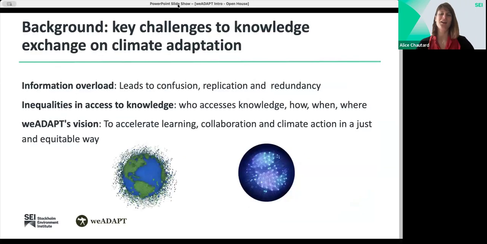So if you're here today on this call, it sounds like you're all more or less working with adaptation. And we know that the importance of adaptation is only going to increase in the future. However, there are some barriers to adaptation, as we know. Some of them are financial, economic, cultural, social, etc. But what weADAPT tries to address is a barrier to knowledge exchange on climate adaptation. And we know that knowledge is absolutely critical to ensuring that adaptation can happen.